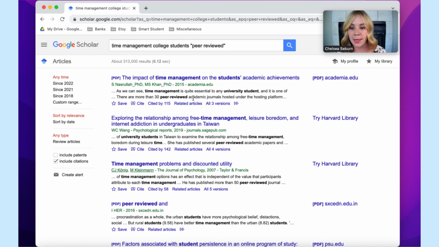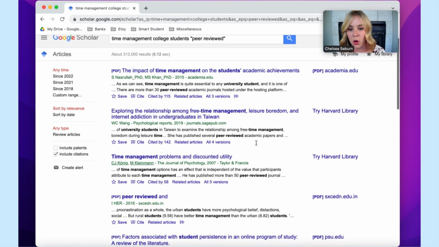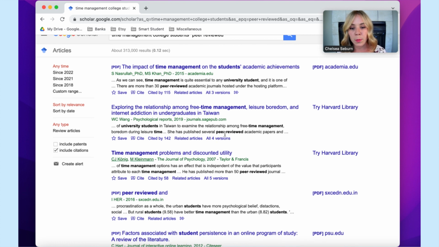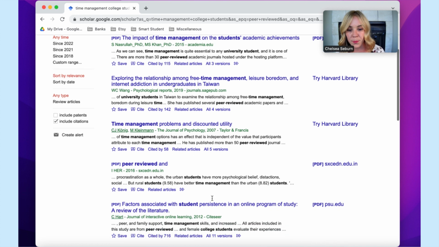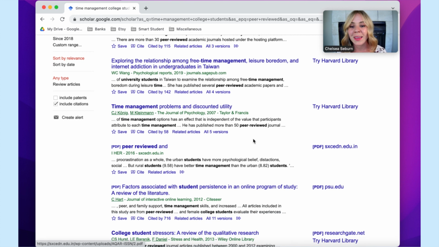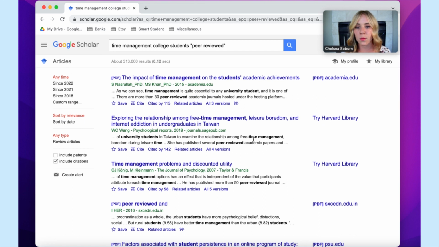So as you can see here, we have time management, college students, peer reviewed academic journals. Going down the line, she has published several peer reviewed academic papers, peer reviewed journal. Here we have peer reviewed. And so as you can see, now we're starting to pull up closer to what we want to find, but I do have to disclaim that anytime you find an article with this method, you want to make sure that peer reviewed, they are referring to the actual article you're trying to use.